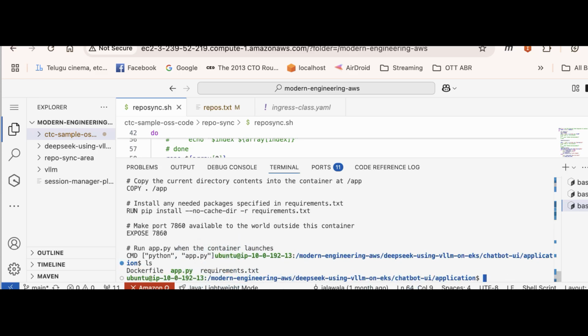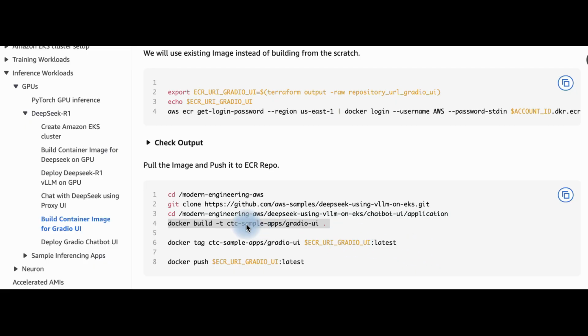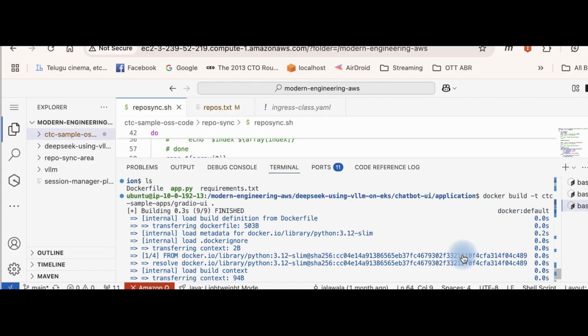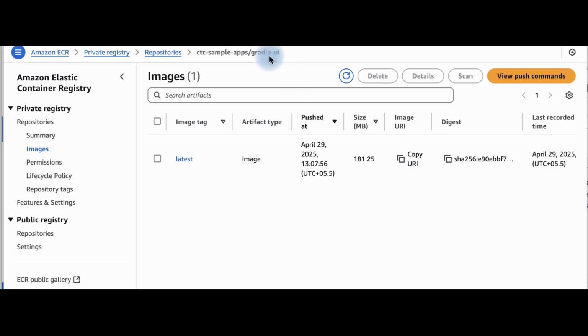So now I'm running docker build -t. This is the name I'm using for this. Let me go ahead and build it. So the image is built locally. This is the Gradio-UI ECR repo. The size is not that big, 181 MB, very small comparatively.